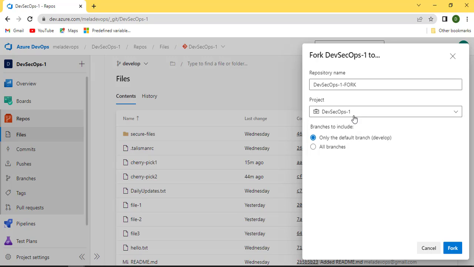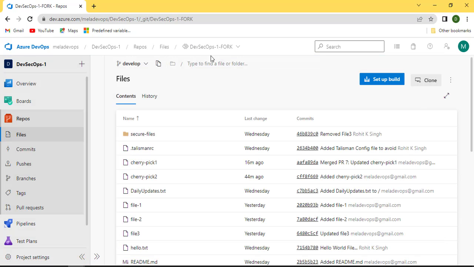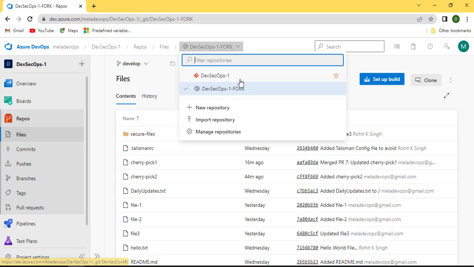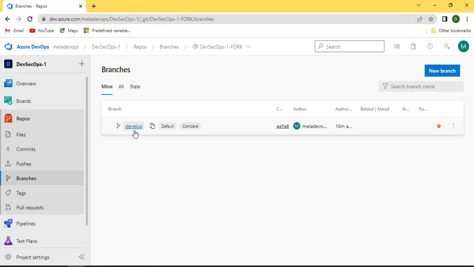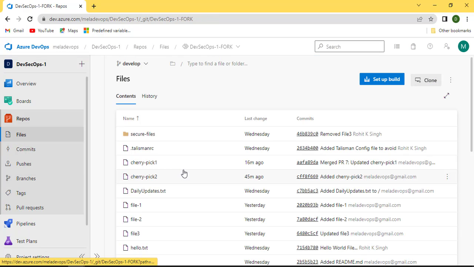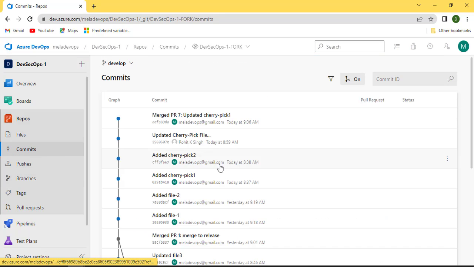I just have one project. If you have multiple other projects, you can select that also. Which branches do you want? Only the default branch, develop, or all branches? Let's see, I just want the default branch, and fork. Now do you see at the top, DevSecOps 1 fork? There are two branches. This is a git icon and this is a fork icon, guys. If you go here, it will have only one branch, the develop branch, and it will have all your changes, all your history, and this is a parallel development.